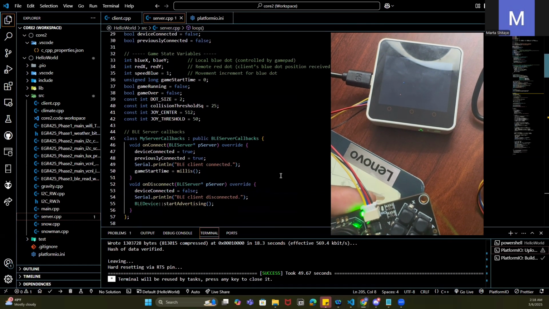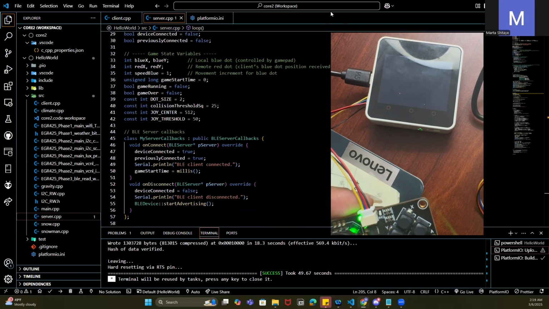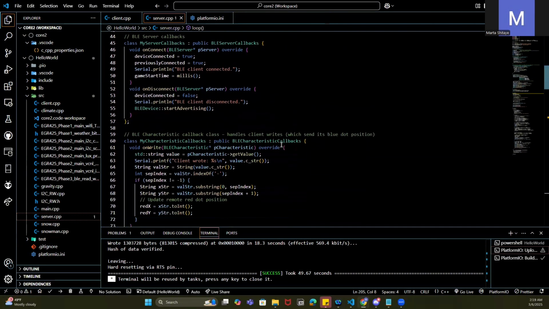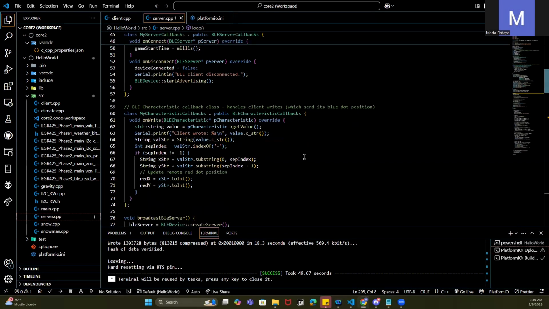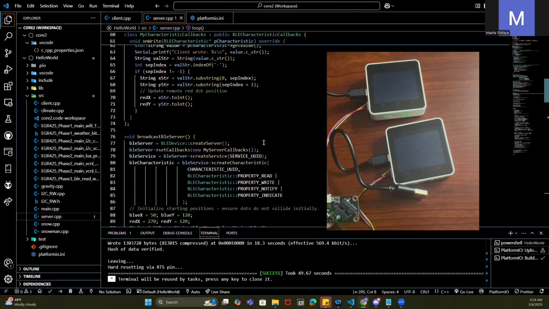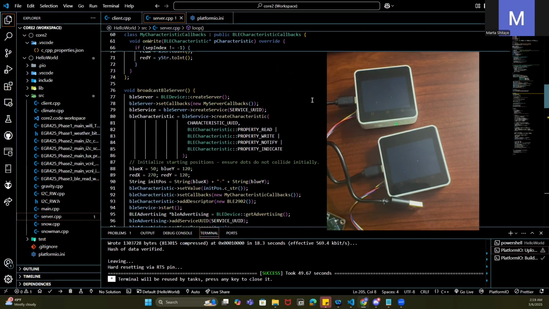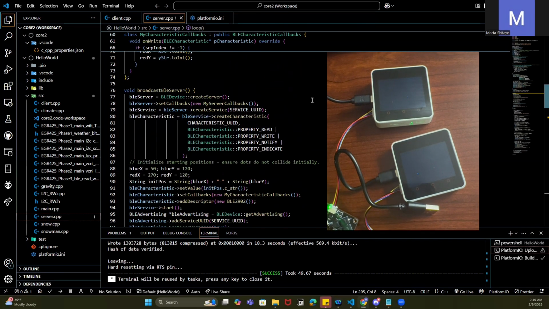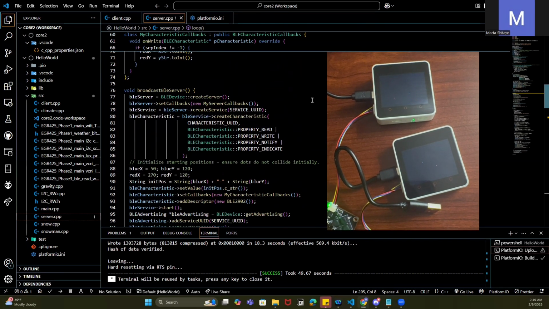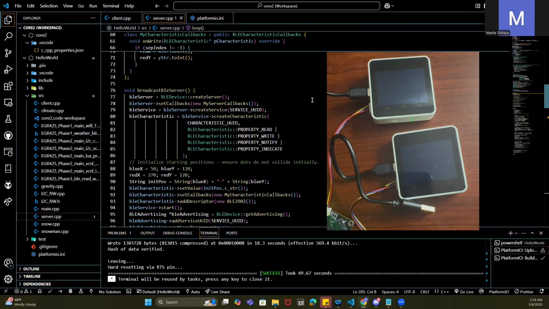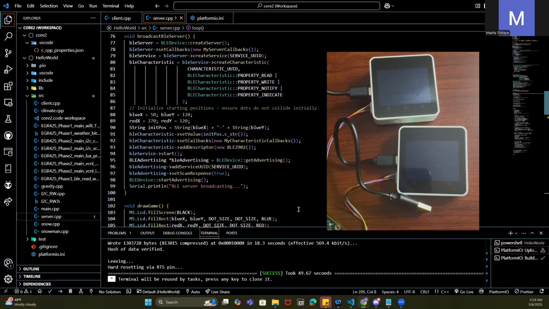Then we have our callback method that checks whether Bluetooth is connected or disconnected. This was also provided to us in our BLE characteristic callback class in phase 3. And then we have our broadcast server, for how our server sends signals to find connections, or to host these connections, and initializes its position.